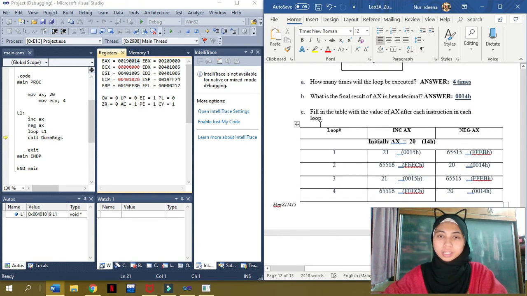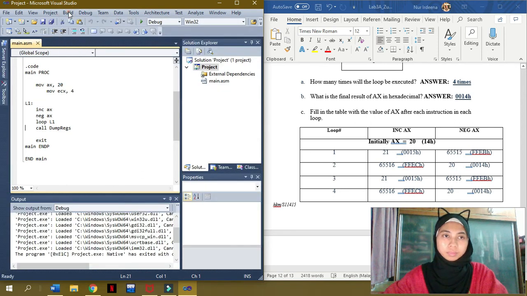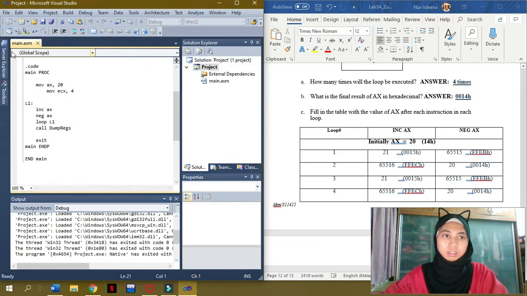Next, it wants us to fill in the table with the value of AX after each instruction in each loop. So it means that I have to run this project again. I've already built it, so I'm just going to start debugging again. So I'm going to click F11.